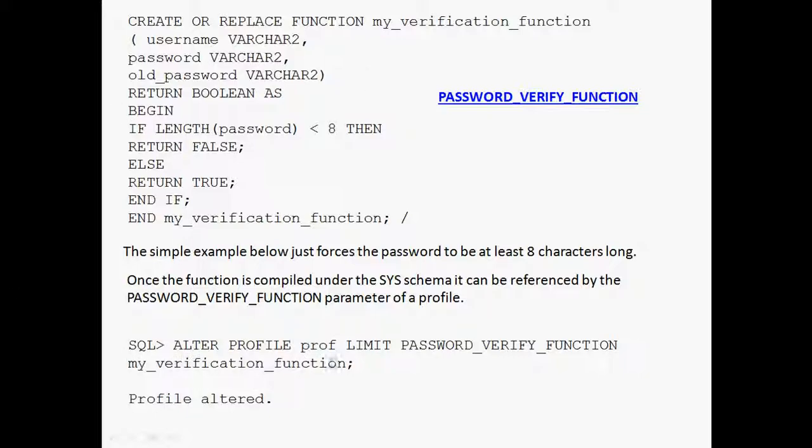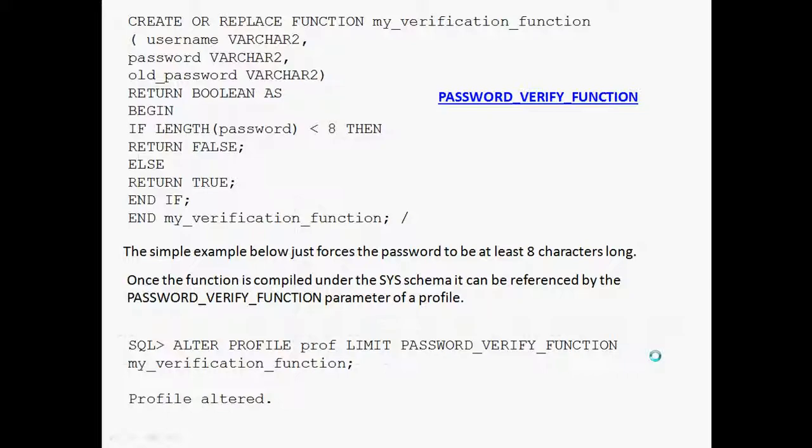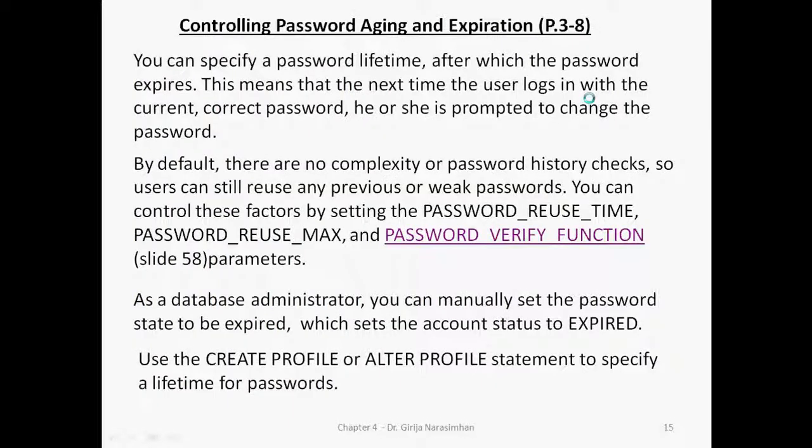Alter profile, profile name, limit password verification function. This way I can verify. Can I see how it is there? You can see here DBA underscore profile. You can see the password verification function. This way we can see the password verification function.